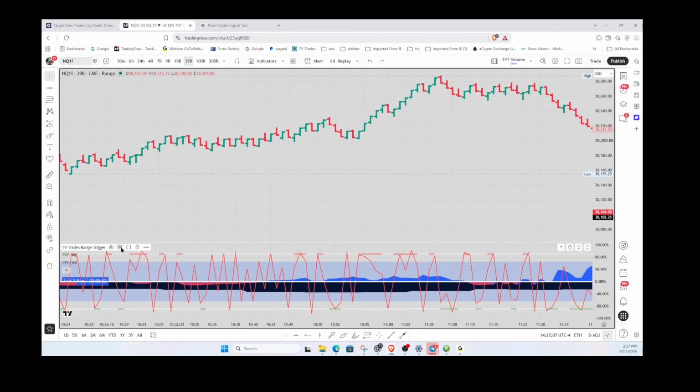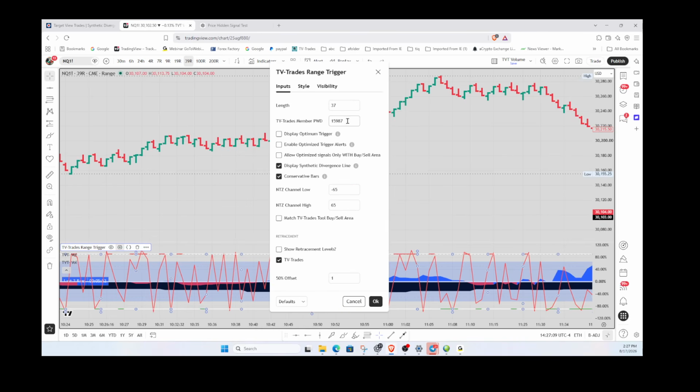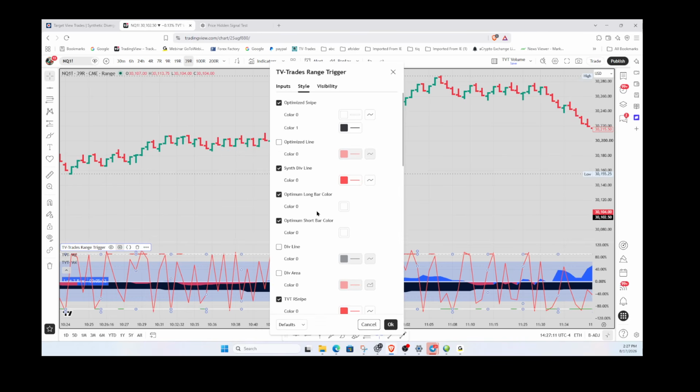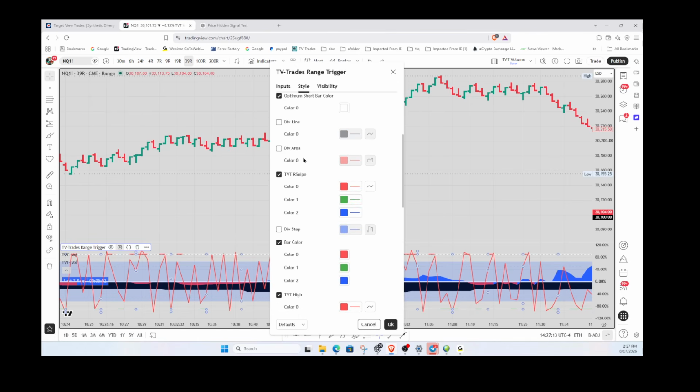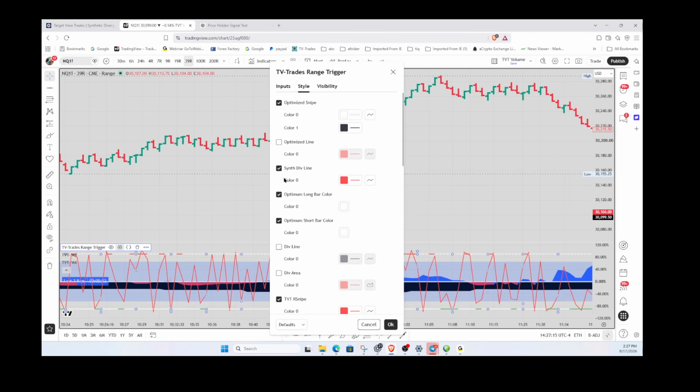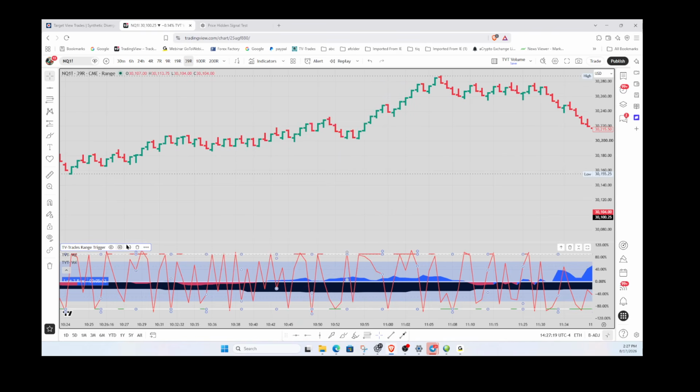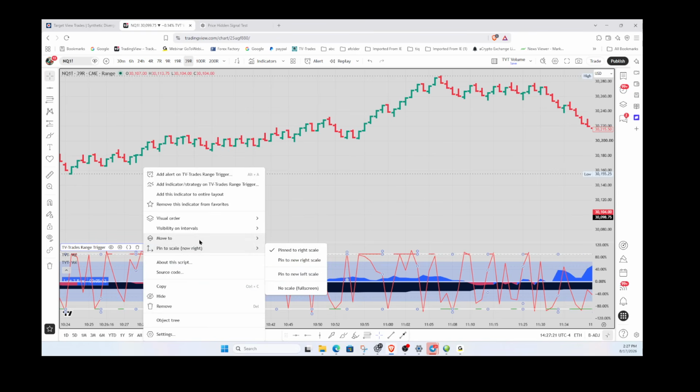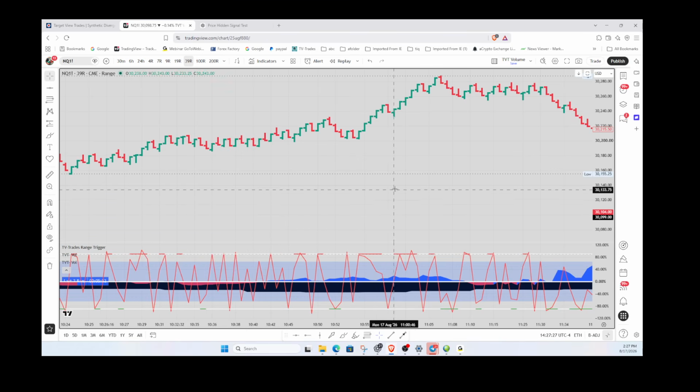Go to your trigger, inside the trigger, put in your password, click that, go to style, turn off the div step, make sure you have your synthetic divergence turned on. Once you do that, then you want to bring that forward in front of the volume. All right. You want to do visual order, bring forward. You're going to have to do it probably twice to bring it forward in front of the volume. And that's it. Okay. Everything will be set up just like this.